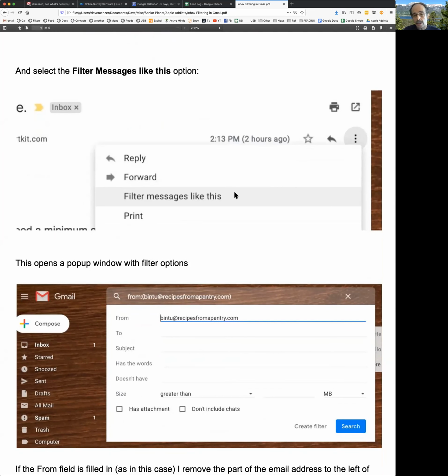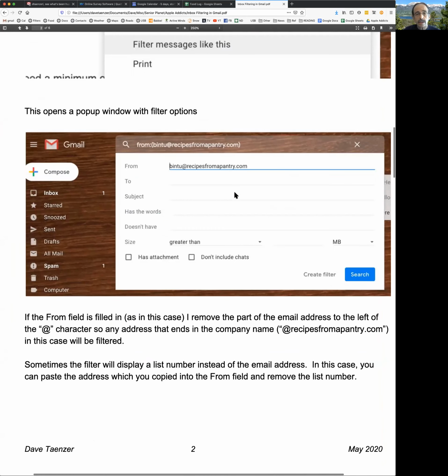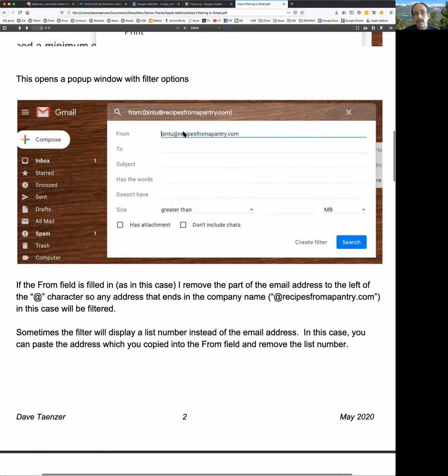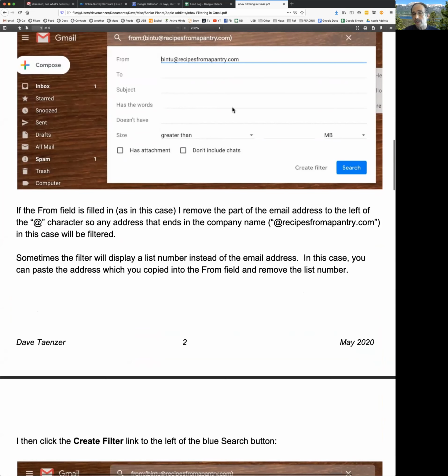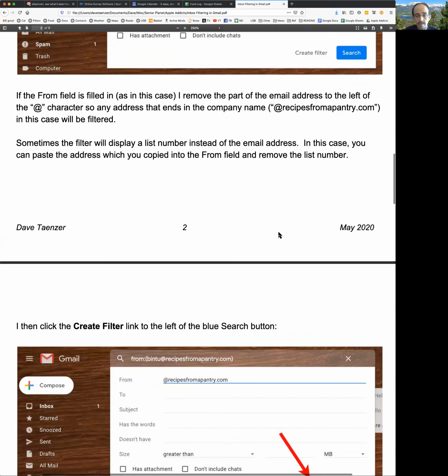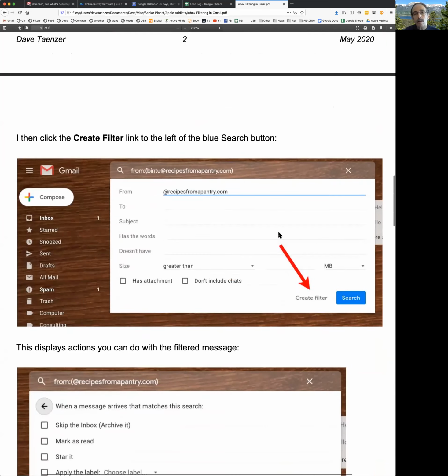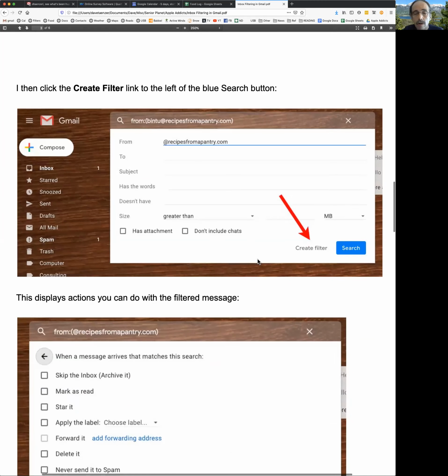Okay, and then you select filter messages like this. And then you want to make sure, if it puts in the whole address, just remove the part to the left of the @ sign. If it puts in something else about the list identifier, just erase that and paste in what you just copied, which is this address after the @ sign. And then, I think this is where we were when we stopped. And then you click Create Filter. So I put in the address, I click Create Filter.